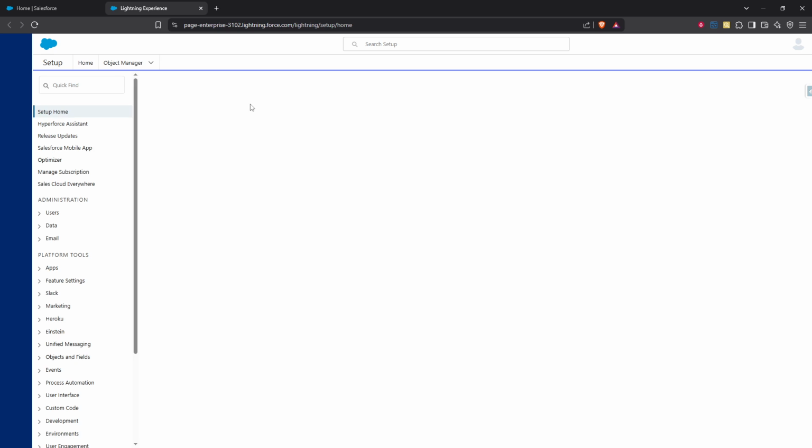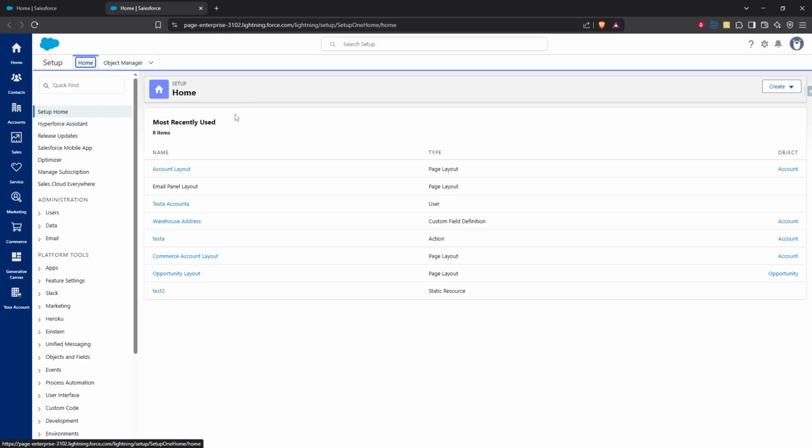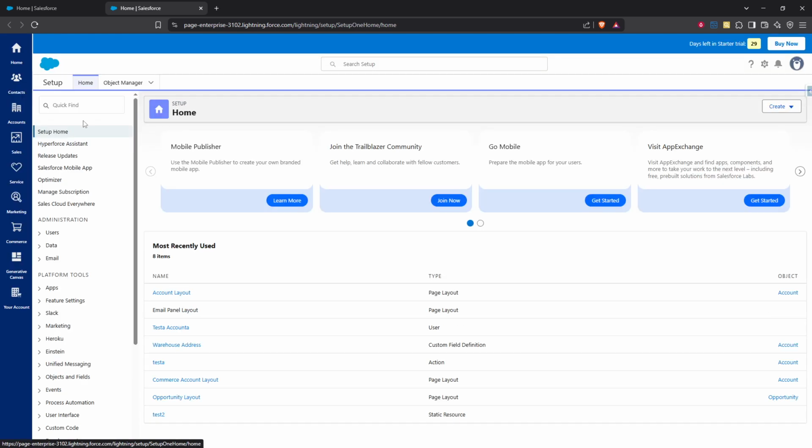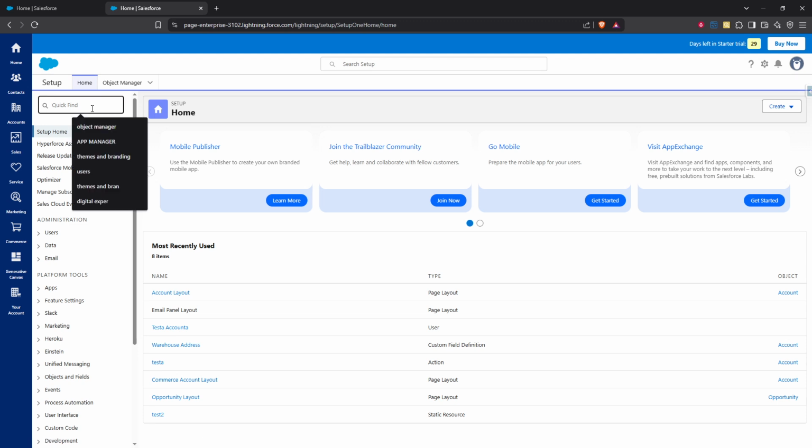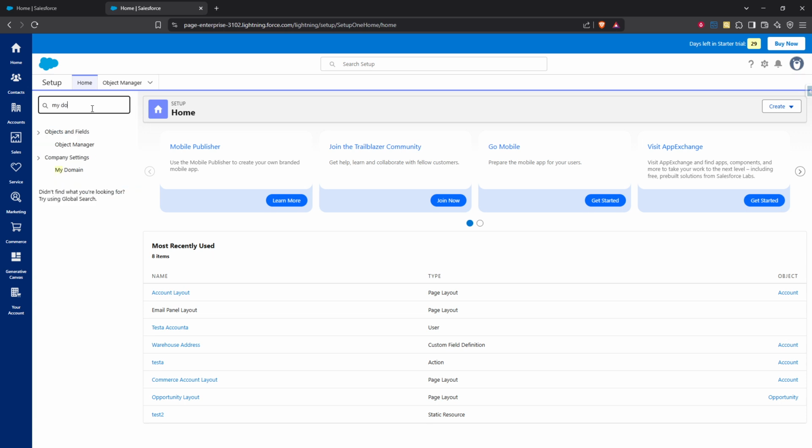Next, in the setup menu there's a handy search bar called the Quick Find box. In this box, type My Domain. This will help you quickly locate the My Domain settings without having to scroll through various options. You'll see the My Domain option pop up in the search results below. Go ahead and click on it.